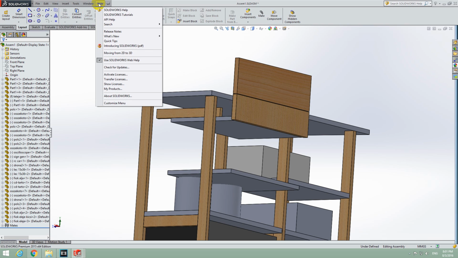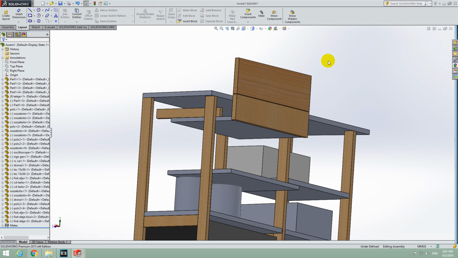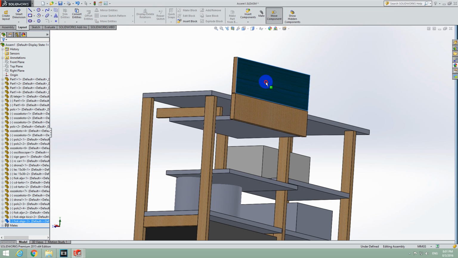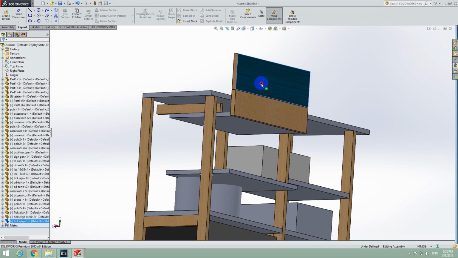Okay, here's a basic tutorial in SolidWorks 2015 on how to change the position of an object. For example, here's this object which is linked to this one, but it should not be here, but it should be down here. So how to modify its position?